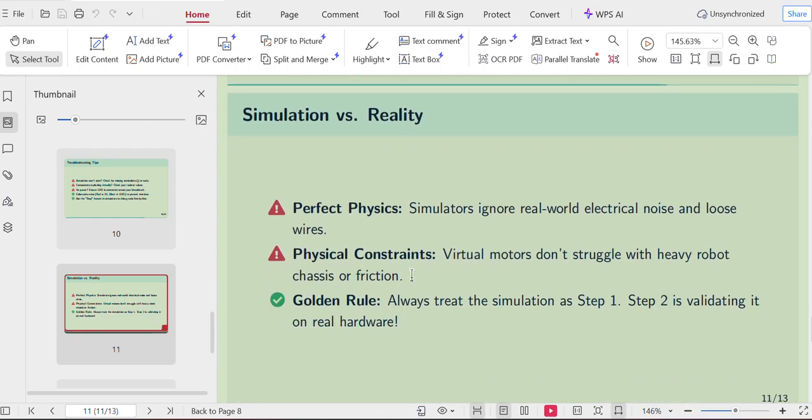So this is the main thing, the simulation versus reality difference. Simulators ignore real-world electrical noise and loose wires. So obviously sometimes you just plug the wires in, but they do not work. Obviously the physical contact and all these things matter a lot.